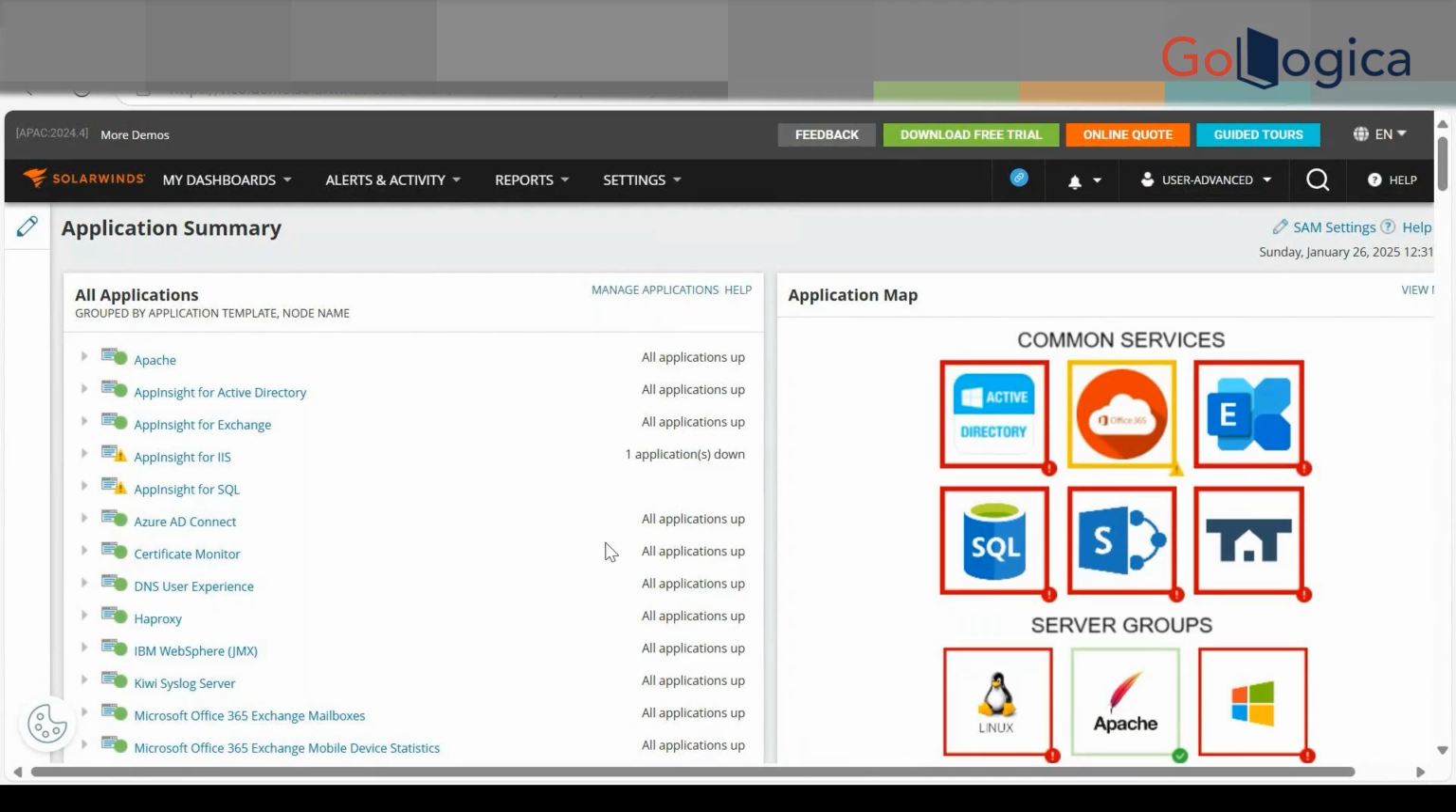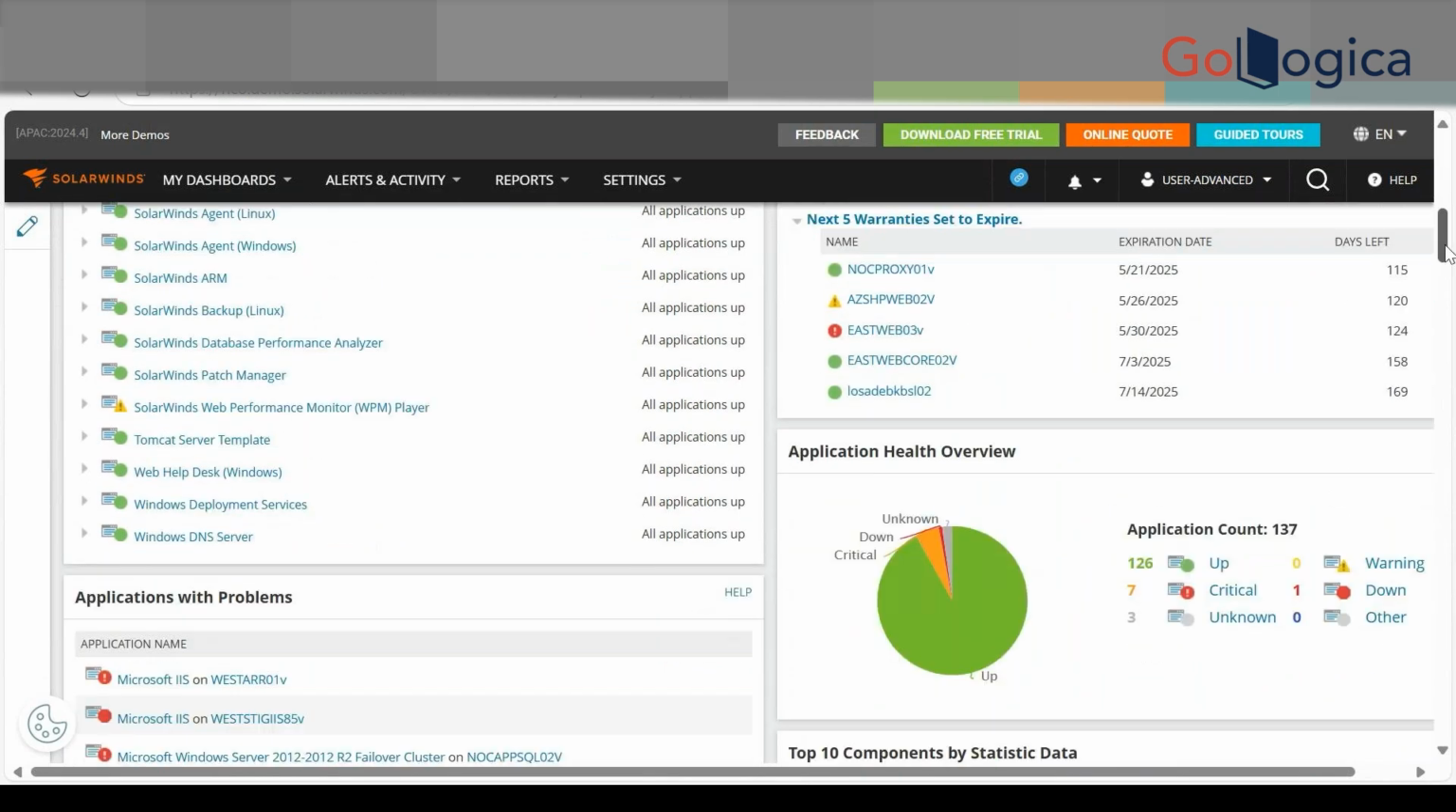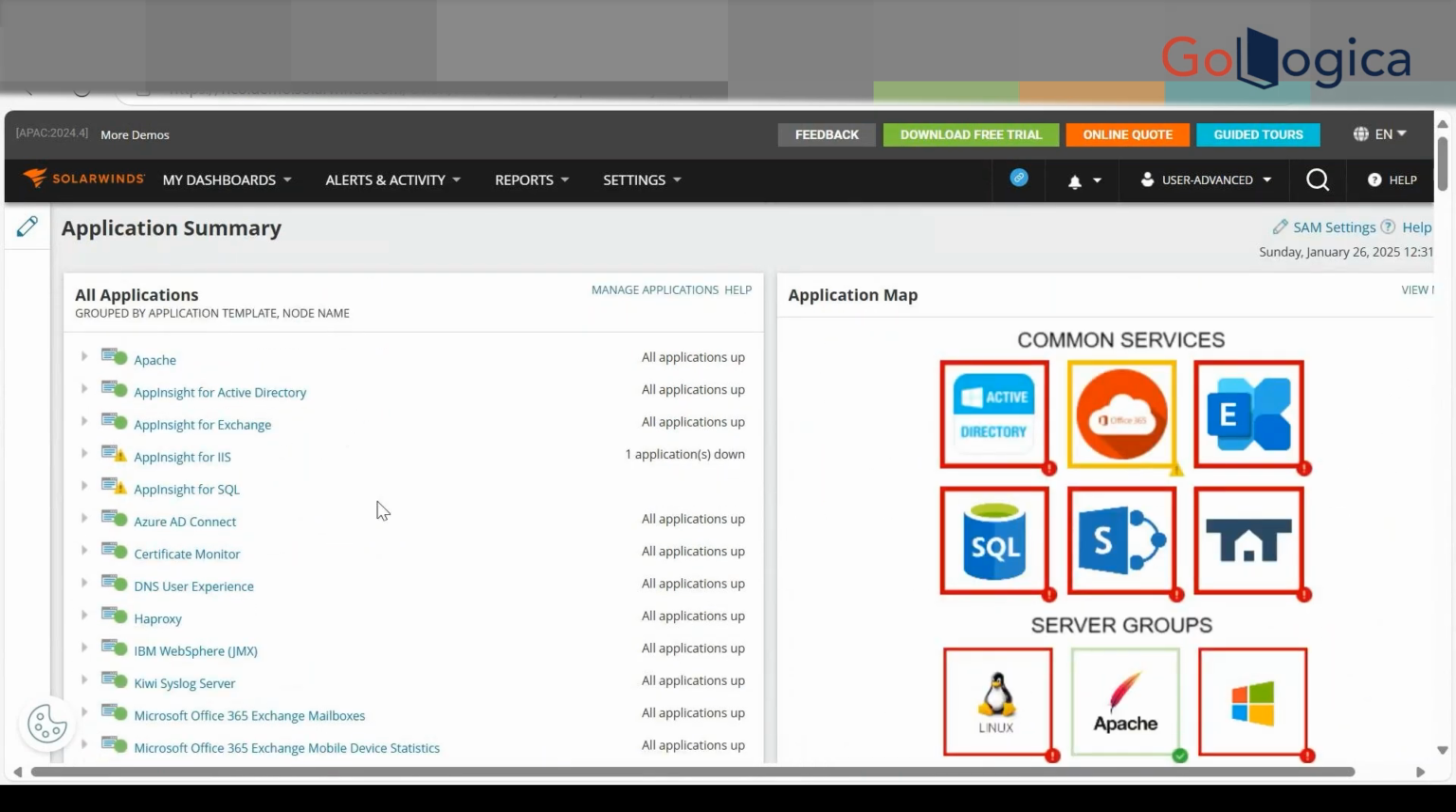These are all the applications that are currently assigned to our nodes in SolarWinds. So the prerequisite for extending your monitoring to SAM is that the node should be added to NPM.